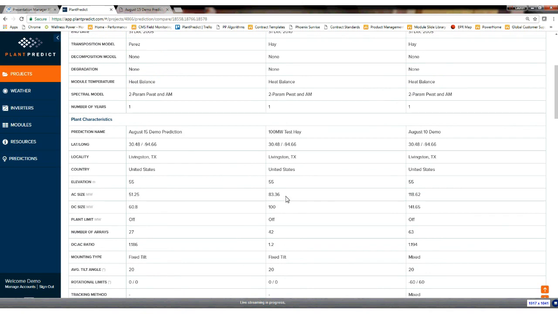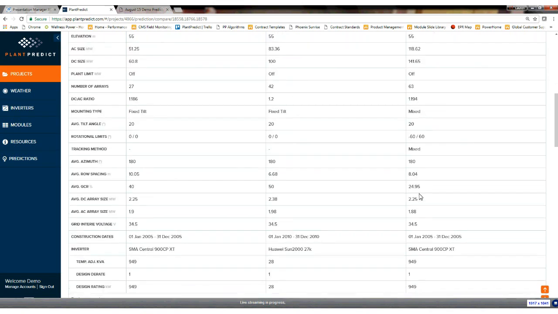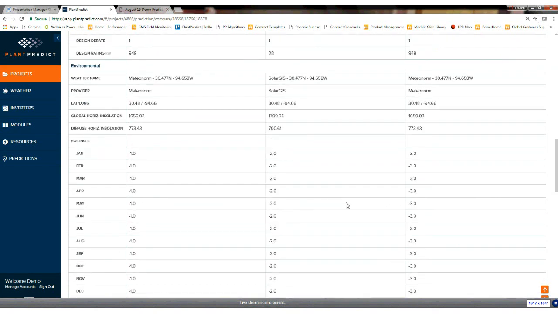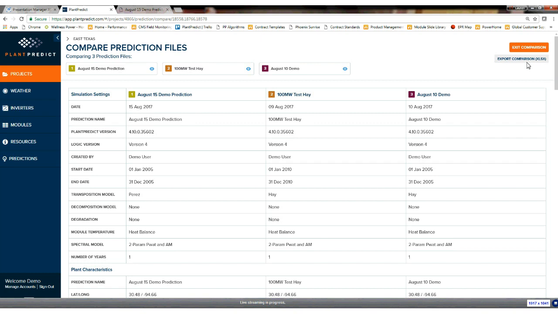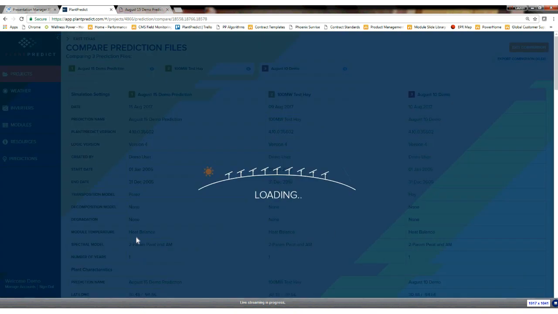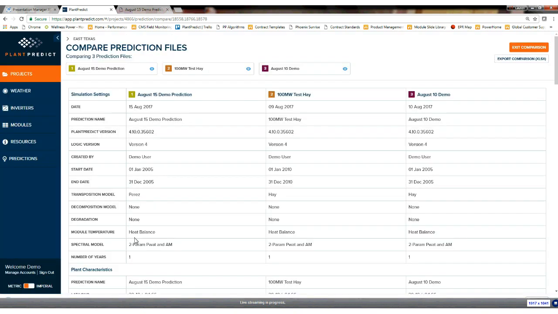I can look at the first year results here about halfway down the screen, which is what most people want to do, and check out the specific yields that they generated. And then, of course, I can export that into an Excel sheet so that I can do some analysis on the results, which is what most of our users do. The onscreen view is really for a cursory review, and then the Excel is really for some more detailed analysis.